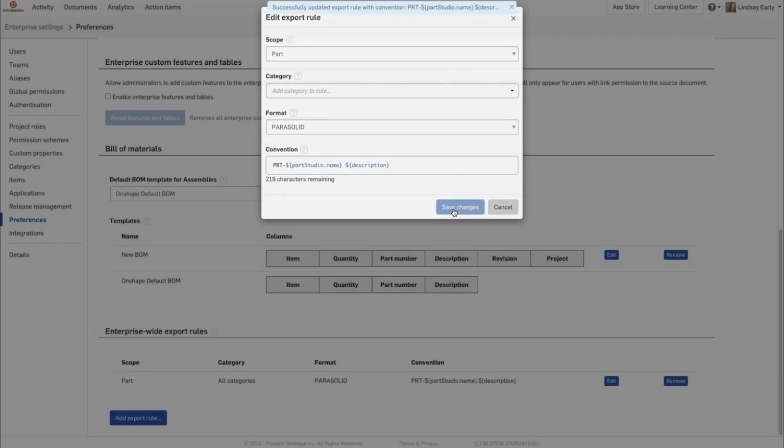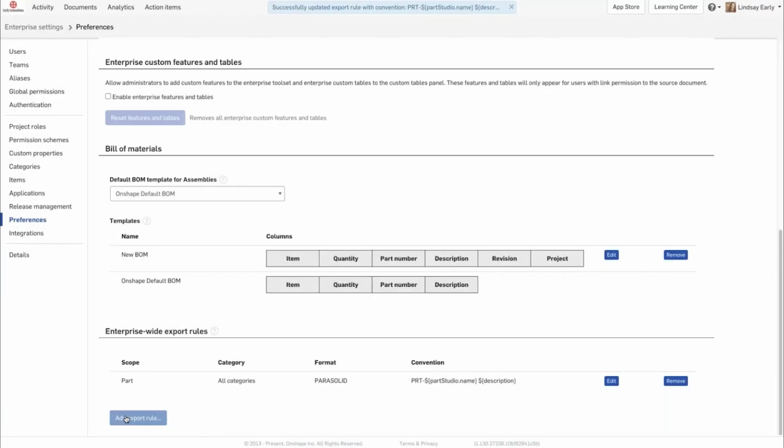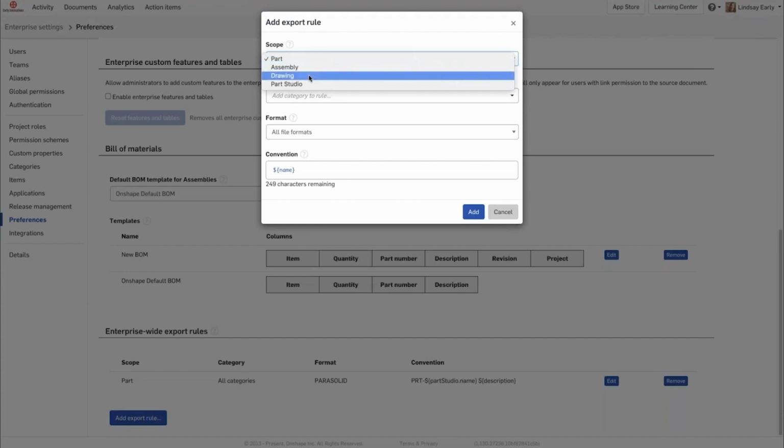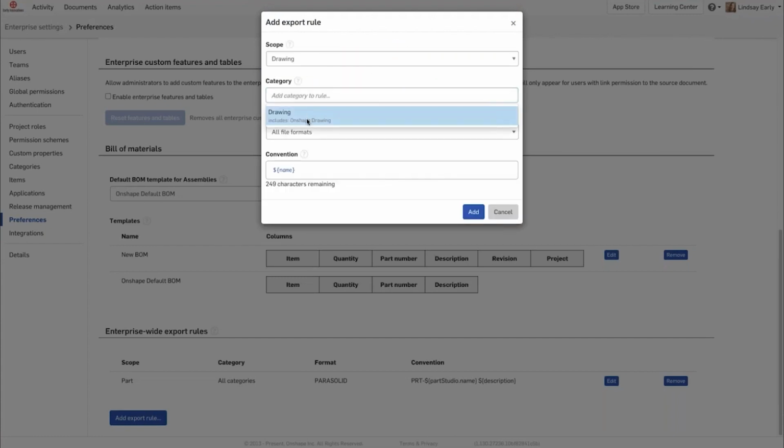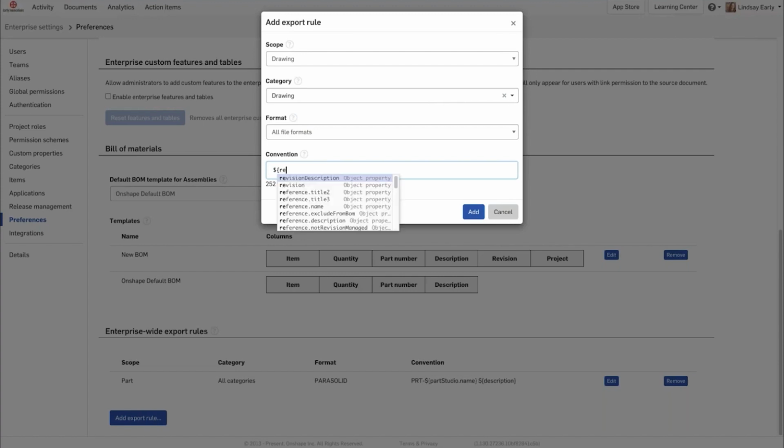And we'll save that. And then let's do one that will go with the drawings. So I'll add in a new export rule and choose drawing and set our things. We're going to do it for all formats. And here we can put reference dot name and description. So this would point to the actual drawing description, and this would point to the model name, so the reference model.